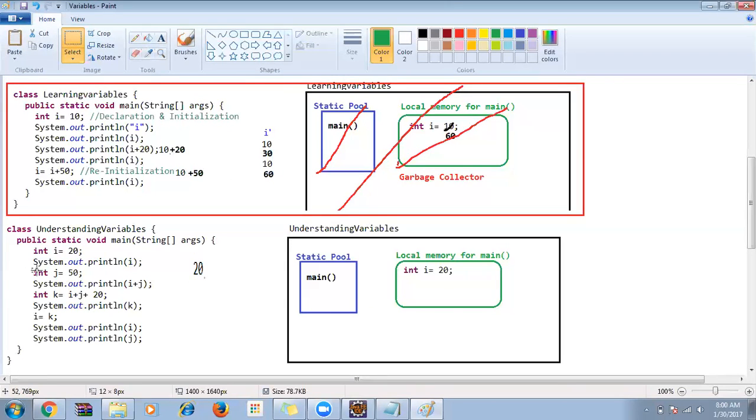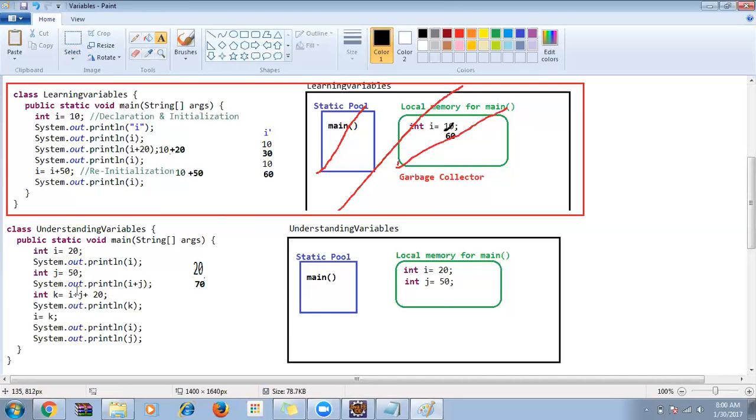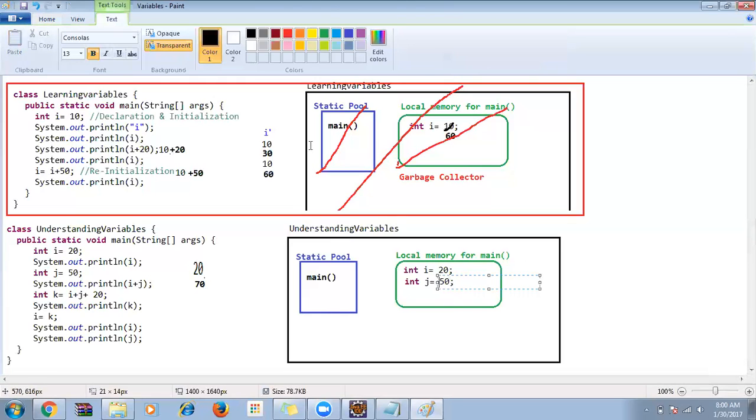Then again a new memory for j equal to 50 is created in the local memory for main. It prints the value of I plus j. I value is 20, j value is 50, so 20 plus 50 will be 70. So 70 will be printed. Will any changes happen in this memory when you're adding that? No. Why? Nowhere is it getting reinitialized.